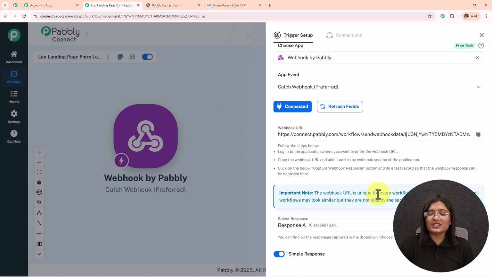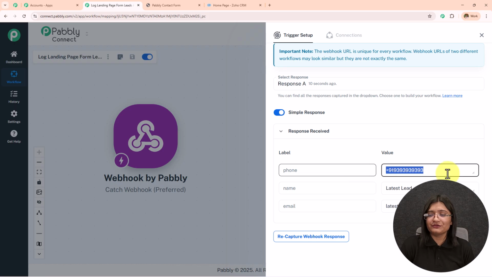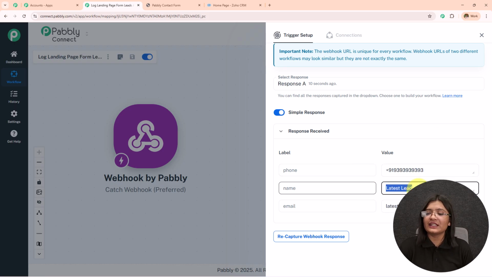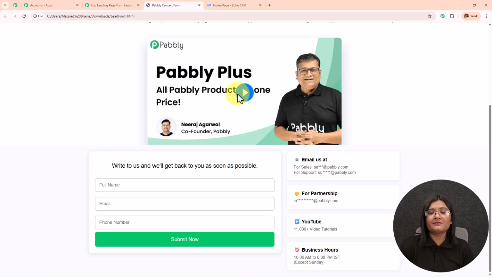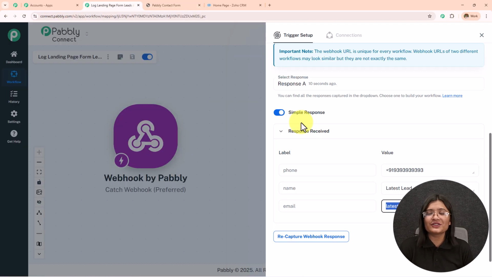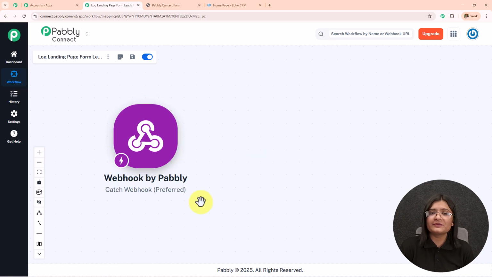So here I have received the response 10 seconds ago. The phone number was this 9393, the name was latest lead, and the email address was latest123lead@pabblytudes.com. As soon as I've done the form submission, I have captured that response in this workflow, and this shows the connection setup which we have created between Pabbly Connect and my landing page form is working fine. And now whenever there will be a new form submission, I will start capturing that response here in this workflow.